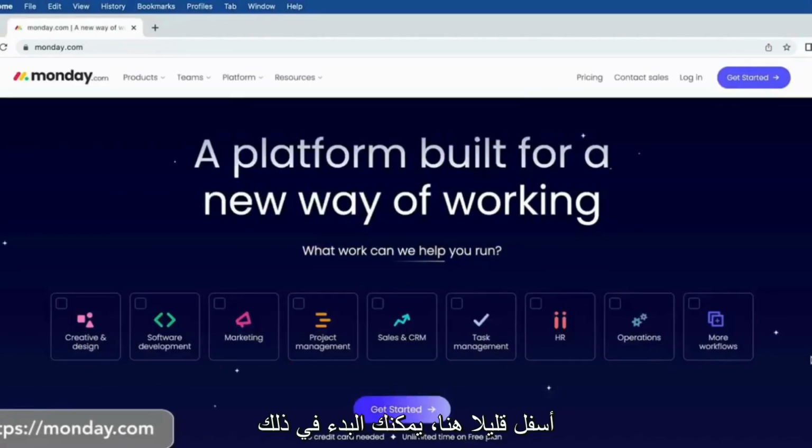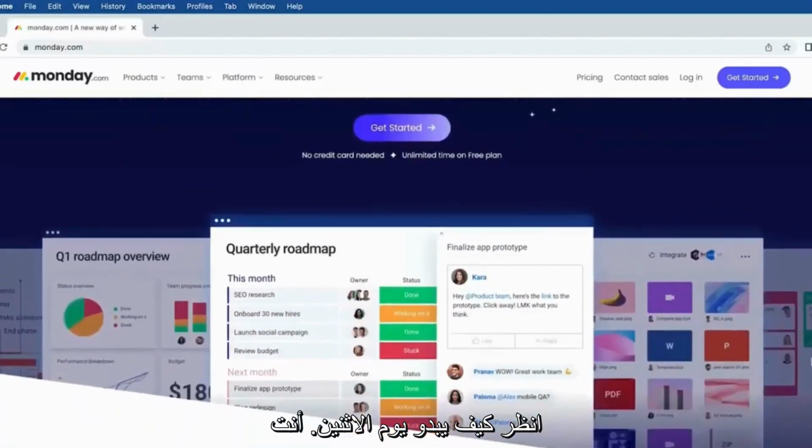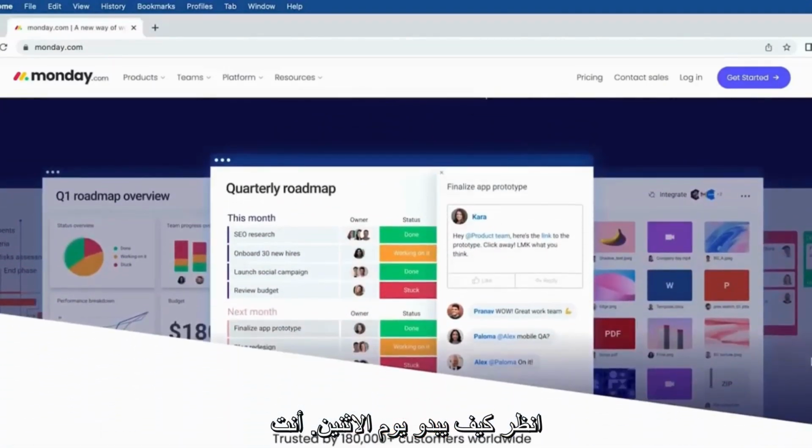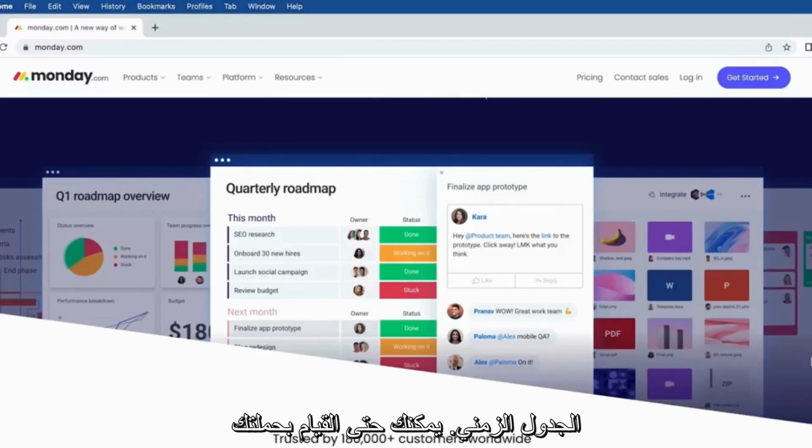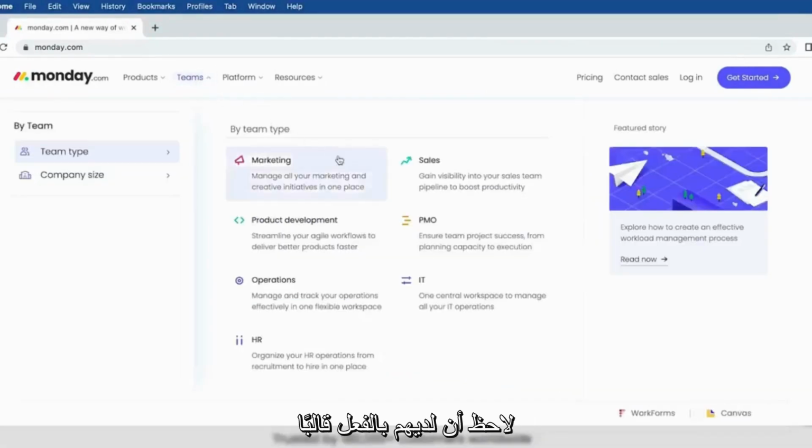So if we scroll down a little bit here, you can start to see what Monday kind of looks like. You can house all of your digital assets. You can create a campaign timeline. You can even do your campaign planning where you can assign different tasks to different team members. You can add attachments. You can have conversations just like you can in Trello. And if you click on the Teams dropdown up here at the top, you'll notice that they actually have a template set up specifically for marketing teams. So that is certainly an advantage of using Monday.